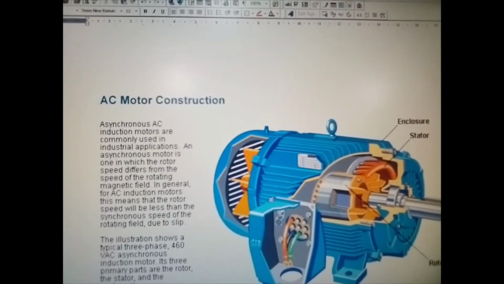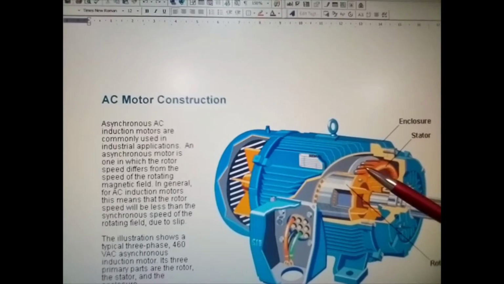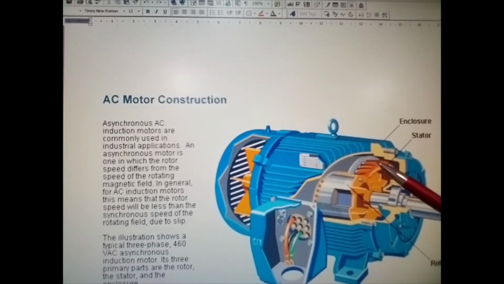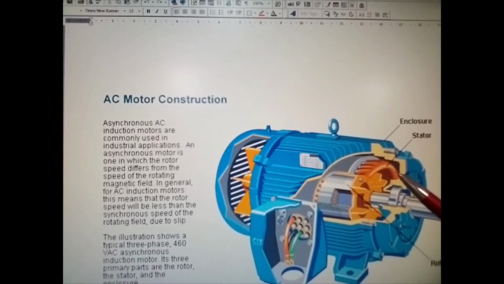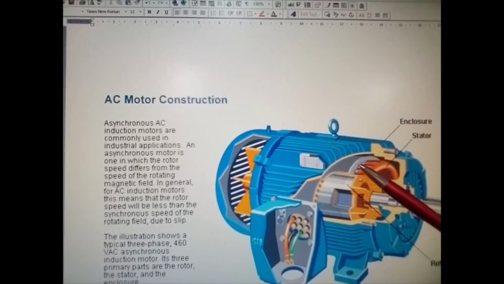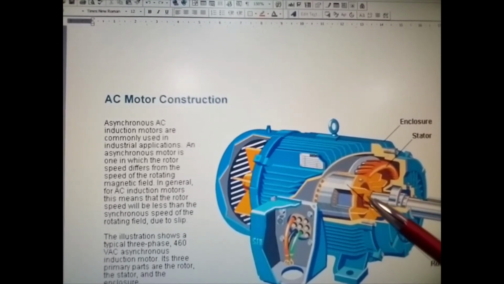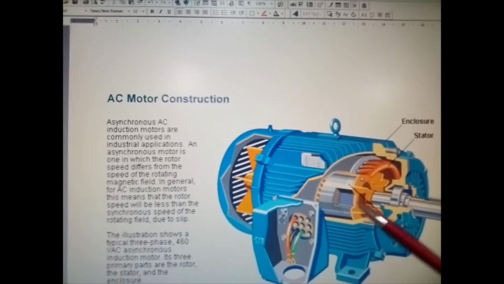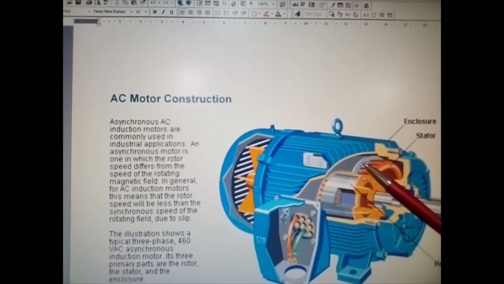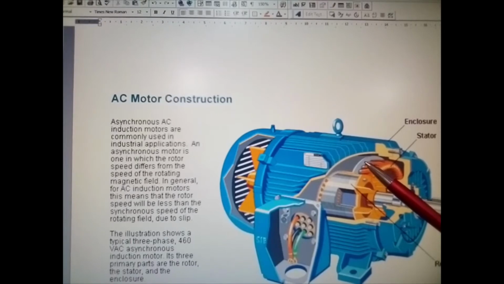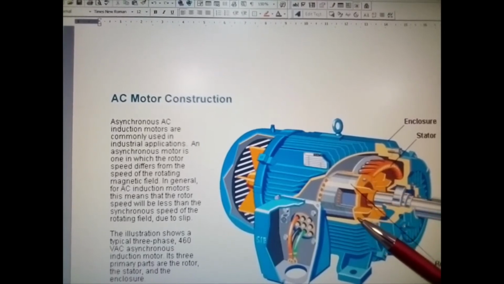So what you have is a magnetic field set up, created by these coils. Now, if that rotor speed was to match the magnetic field, then that would mean that there is no rotation. It will simply stop. So you must have some kind of difference between the rotor field and the stator field.